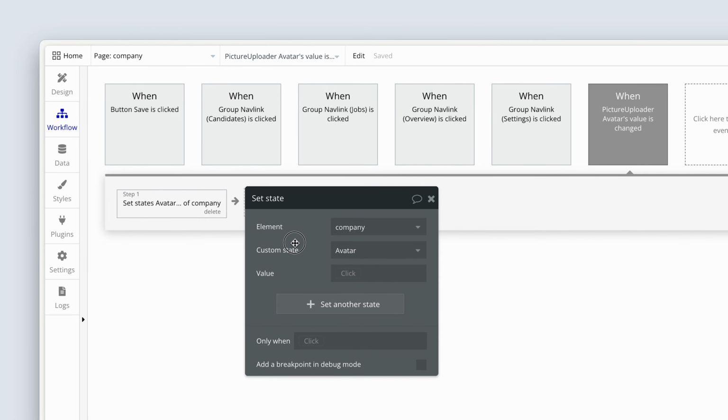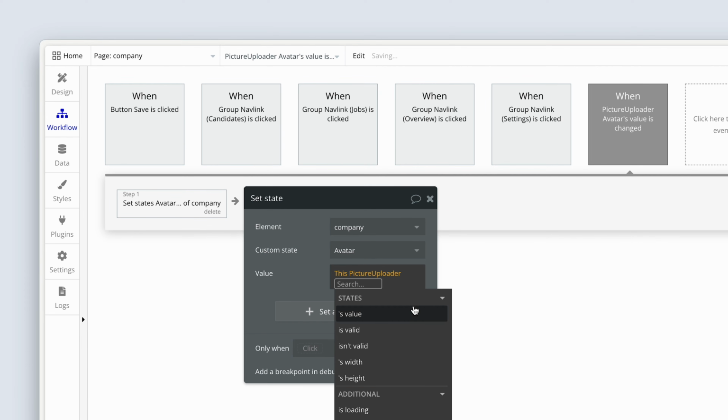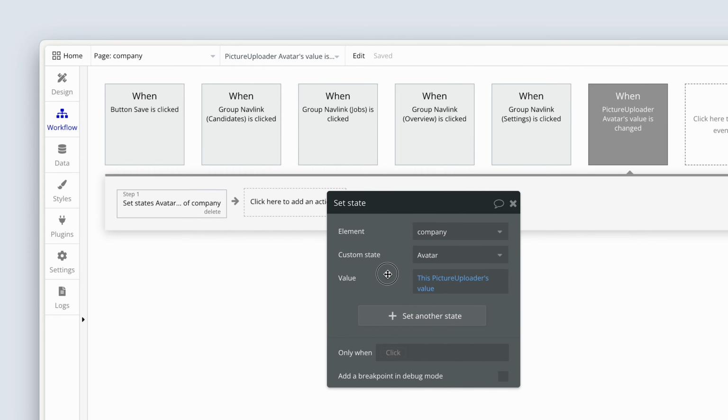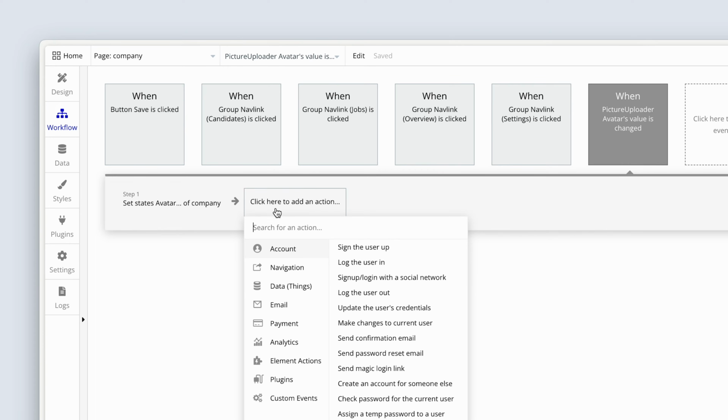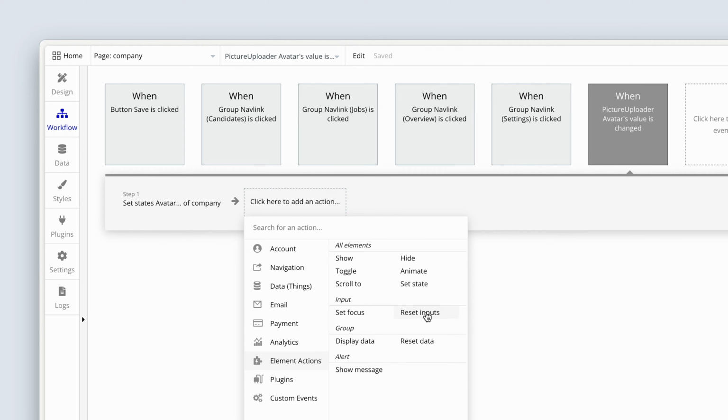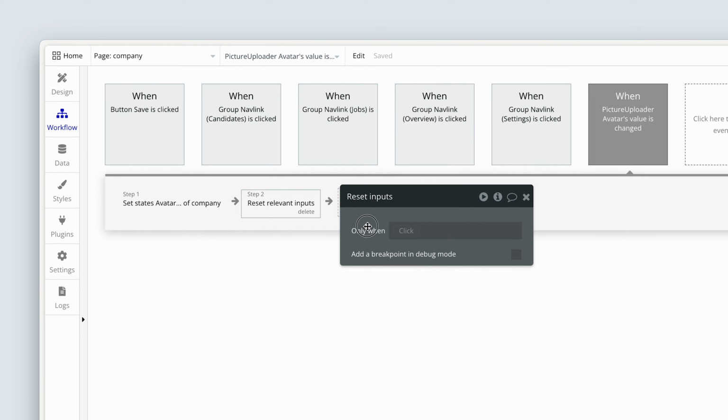Okay, Bubble is now saying, what is the value of this state? And this is where we're going to just point to this picture uploader's value. Okay, so now the state has been set. In the next step, what I'm going to do is something a bit different. I'm going to reset inputs, because a picture uploader is an input. And I actually want to clear out the default uploaded image and rather replace it with the state image. Don't worry if you're not getting this because we're going to be doing this another time and I'm sure by then it will become clear, okay?